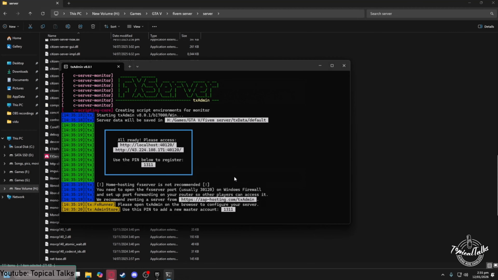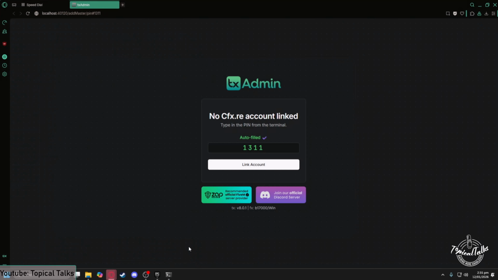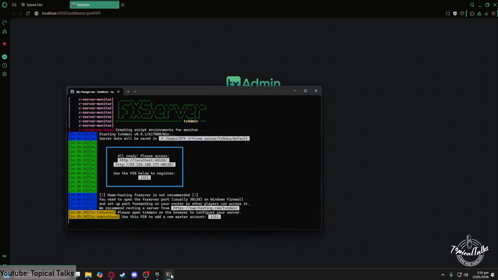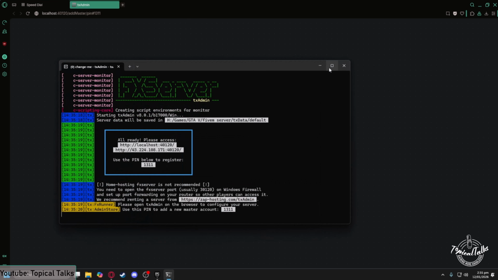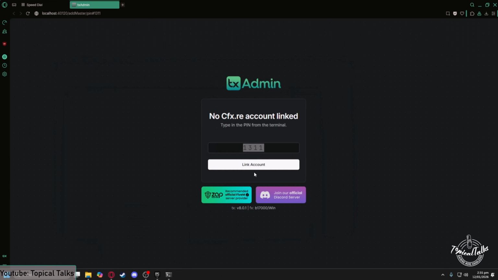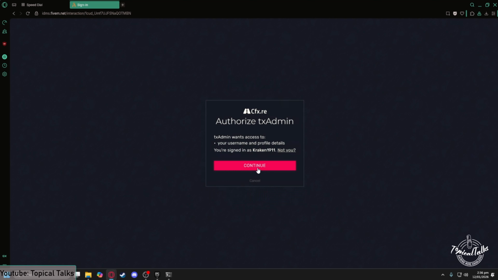Just allow it, and a new window in your browser will open. In here, the pin should be filled automatically by your command prompt file. If not, you can just copy them from here. From here, you need to just click on link account, then click on continue.